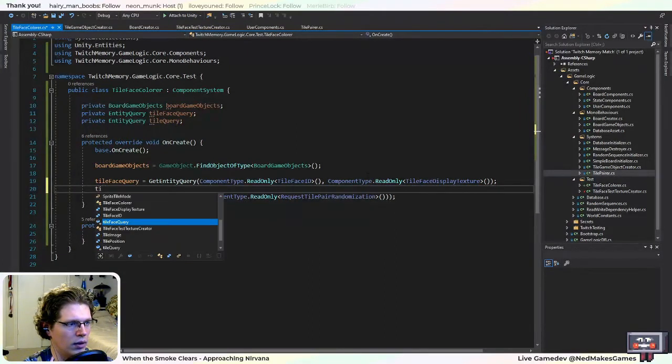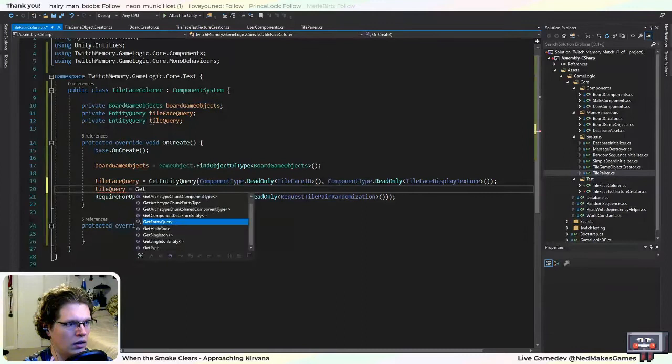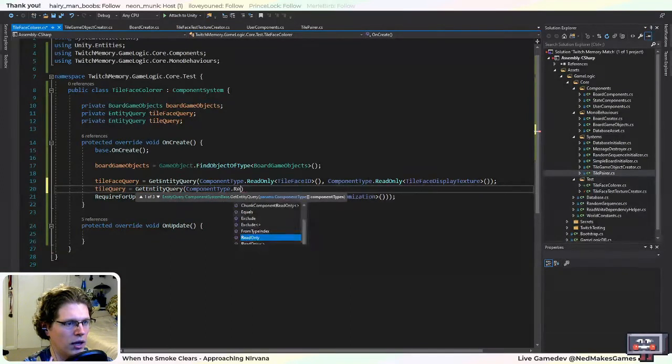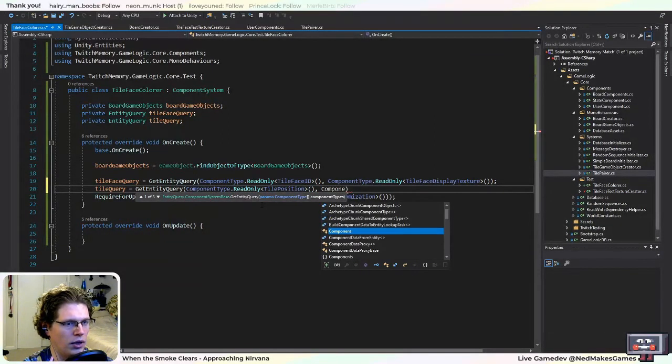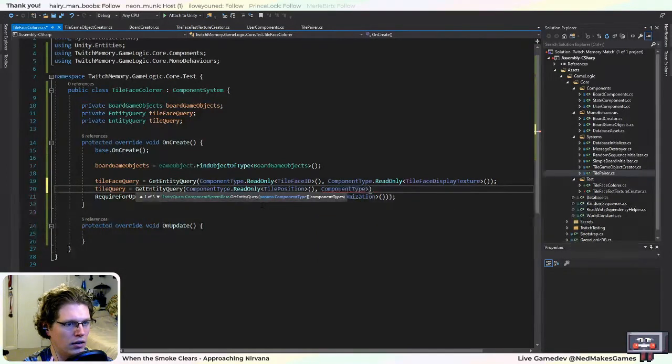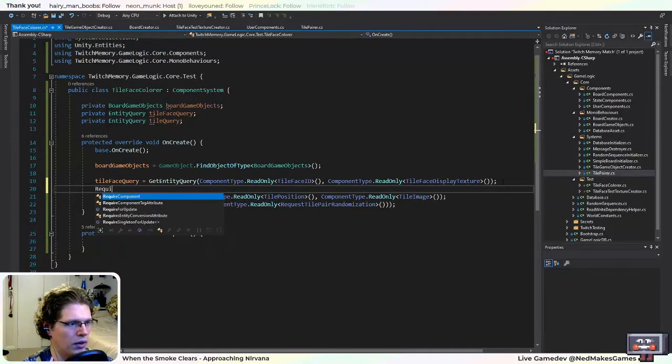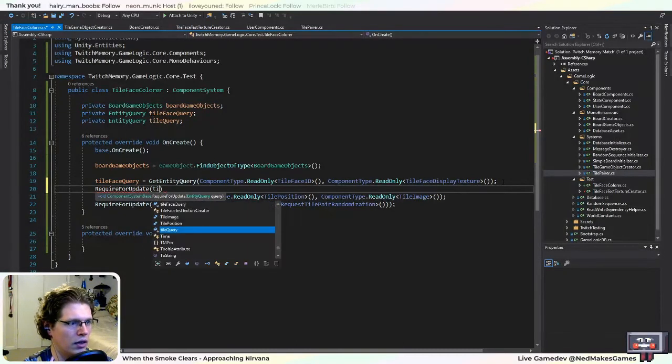And then for the tile query, we just need, well, we'll need the tile position so that we can match up the tile with the matching board game object. And then we'll need the tile image so we can match this image with the color we want to apply. So now both of these queries will look for any entity that has both of these components on them. And I guess we do want to require both of these for updates, because if either is empty, then there's no reason to run the algorithm.